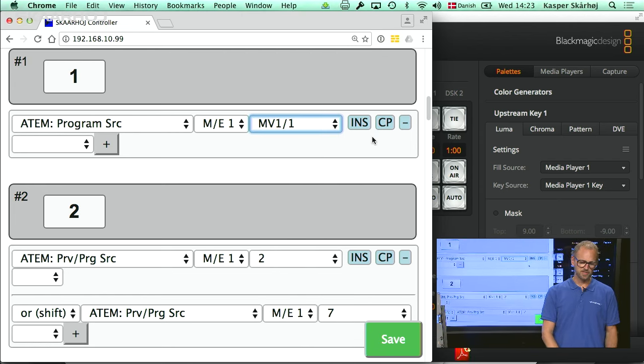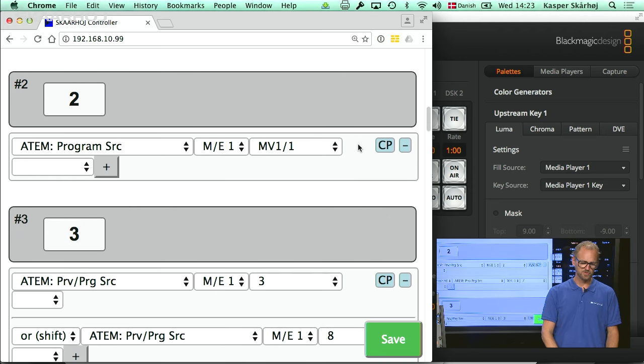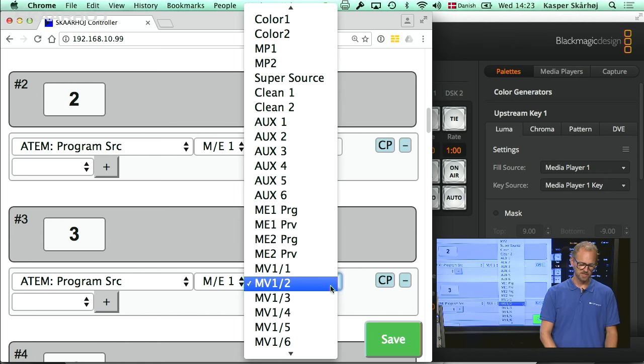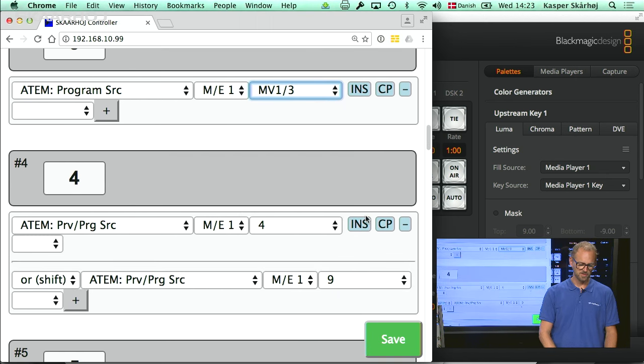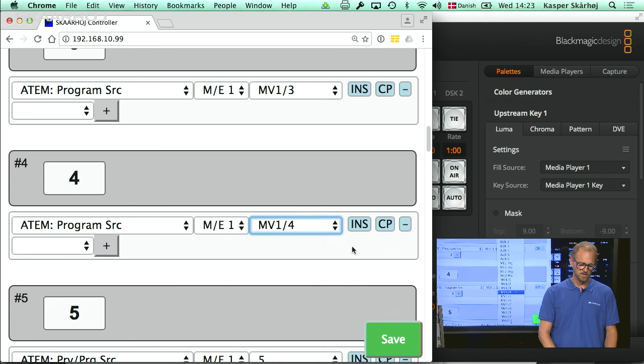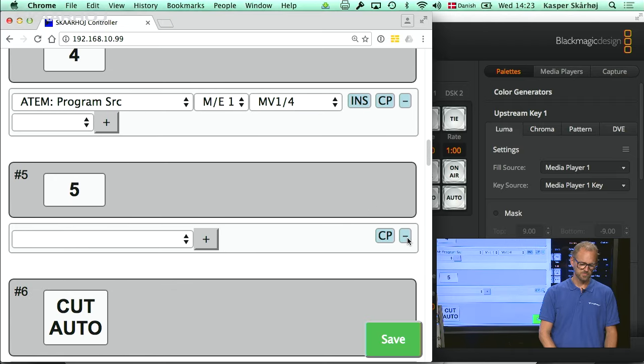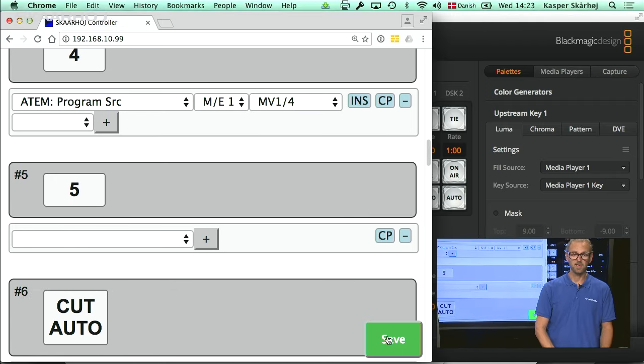So this configuration I'll now copy to the next button. So I insert it here and then I just select 2. I insert it on the next one and I select 3. I insert it on the next one and I select 4. And for the 5th button I just remove it. So I'm actually done.